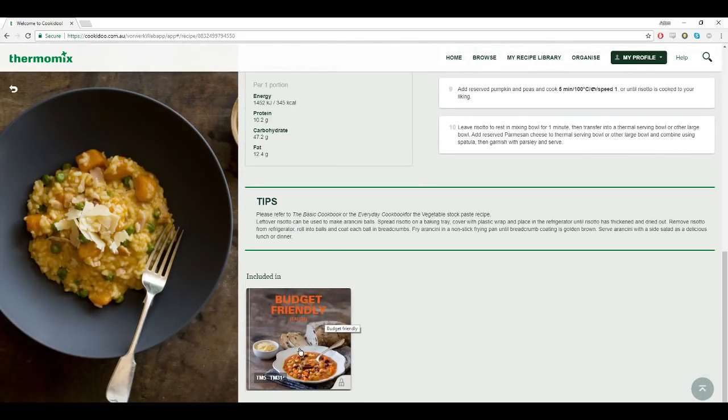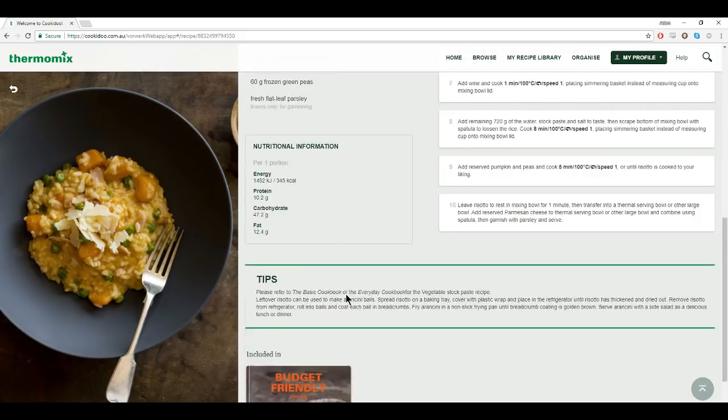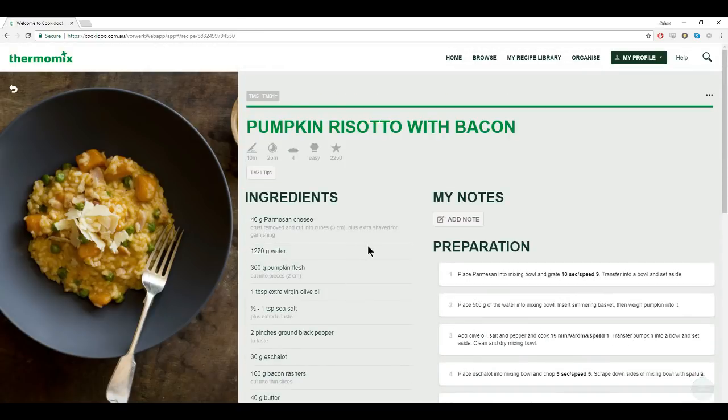The next step would be to add your recipes to your meal plan or to your playlist or to your favourites so that they're really easy to find by the cook key. Then you don't have to scroll through multiple recipes.